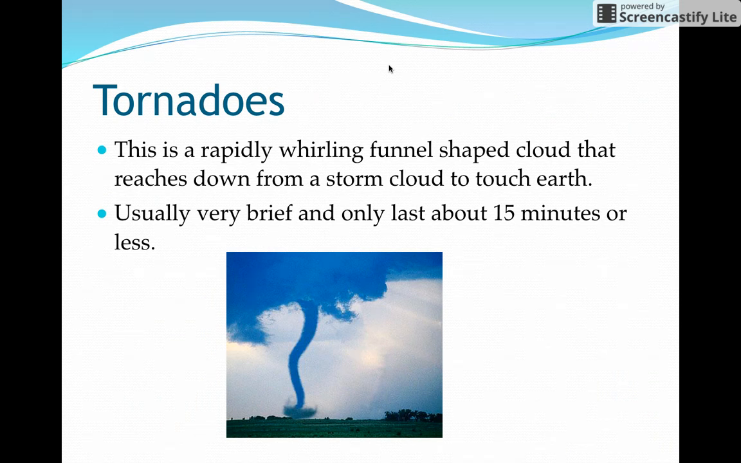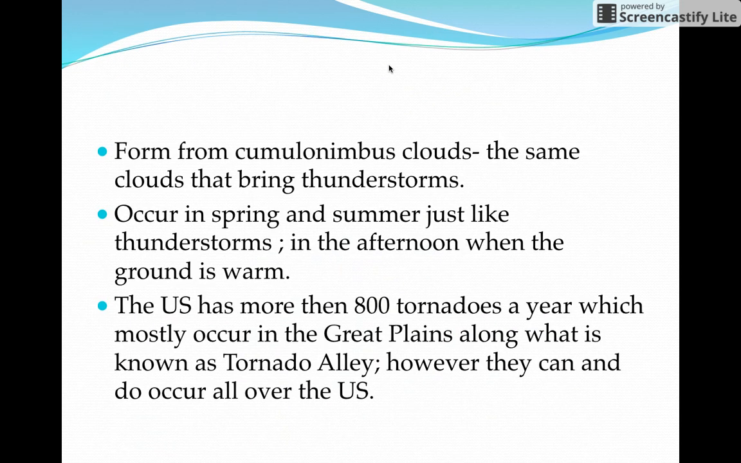Tornadoes. A tornado is a rapidly whirling funnel-shaped cloud that reaches down from a storm cloud to touch Earth, usually very brief and only lasts about 15 minutes or less. Now, they can last longer, but that's just typically. They form from cumulonimbus clouds.